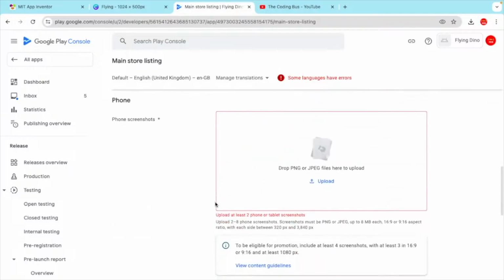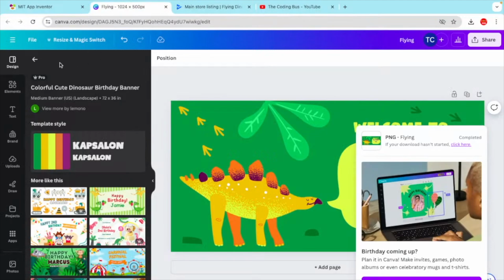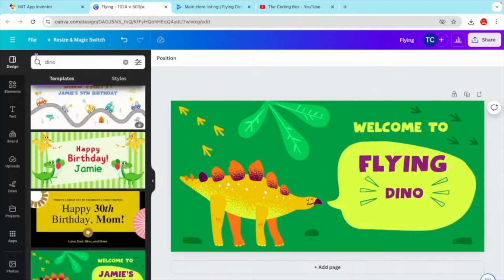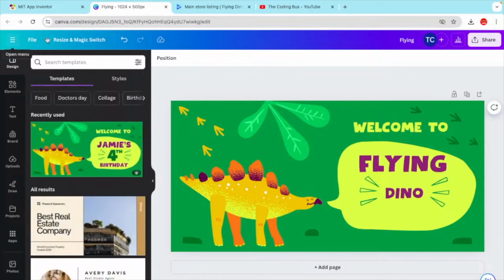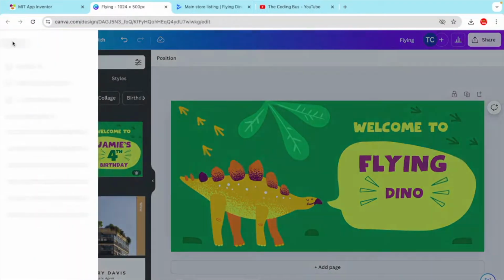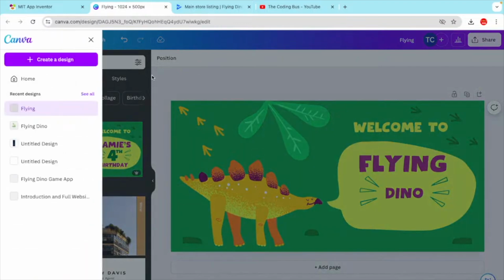Now here we need a phone screenshot, at least 2. So go again here and let's resize or do something. So how can we get that screenshot of our app? For that we need to use our app. What I will do here, I already have created some screen designs. So I'm gonna use these designs from my Canva, so I don't need to go to the other site.